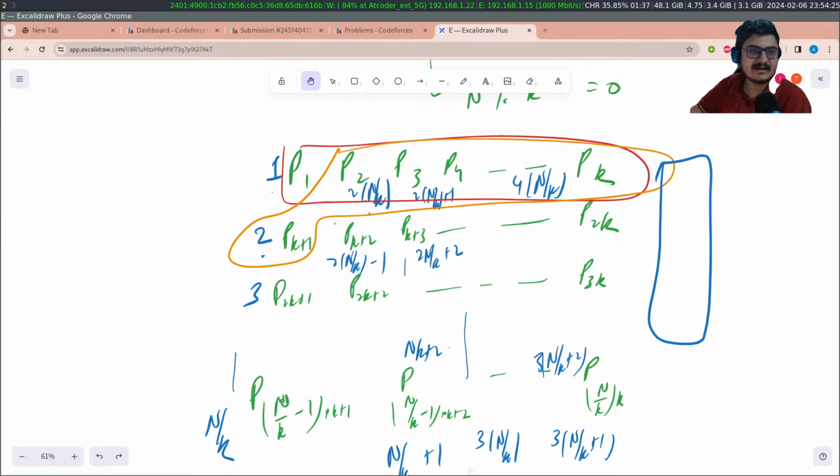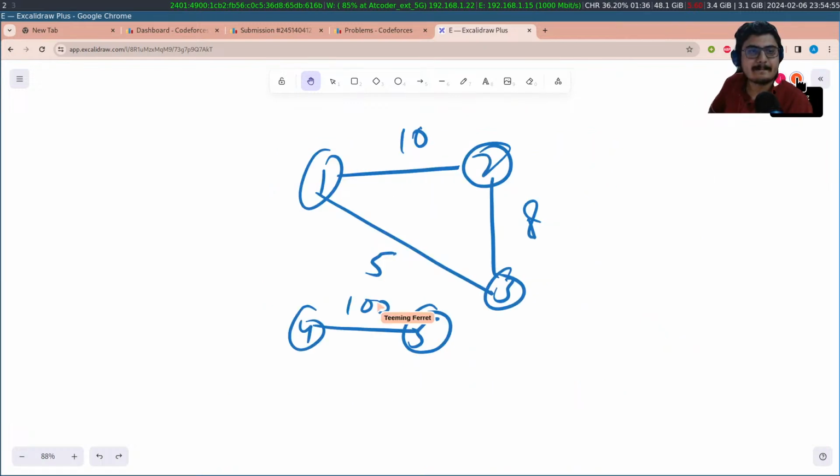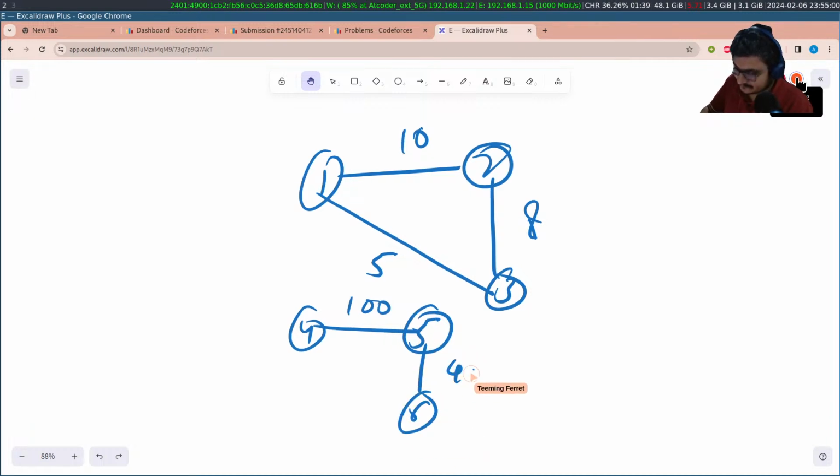The first sample is no fun. The second sample is a bit interesting. 1 to 2 there is an edge of weight 10. 2 to 3 there is an edge of weight 8. 3 to 1 there is an edge of weight 5. Now we have an edge from 4 to 5 which has weight 100. Wait, okay, 1 second. 5 to 6 has weight 40 and 6 to 4 has weight 3.